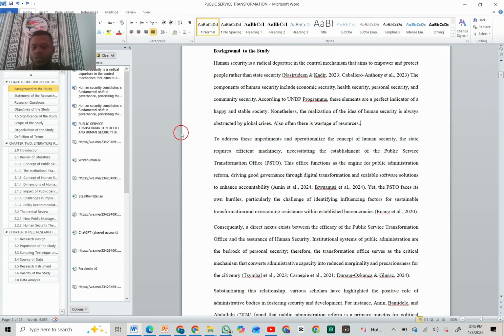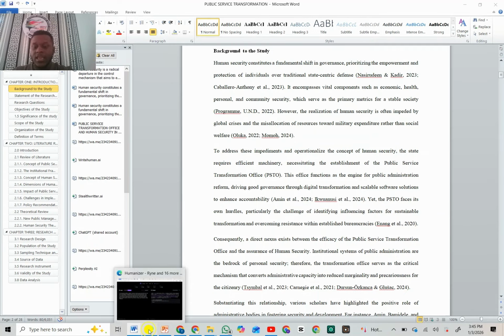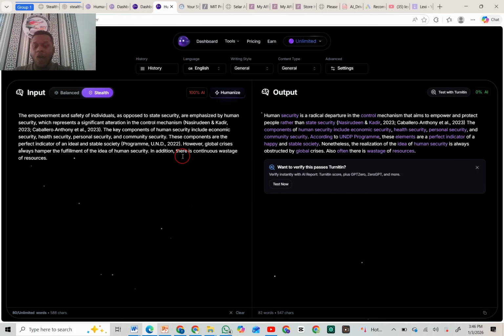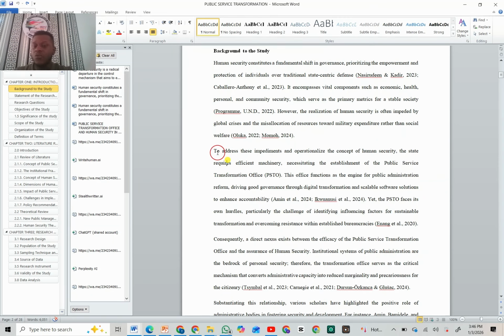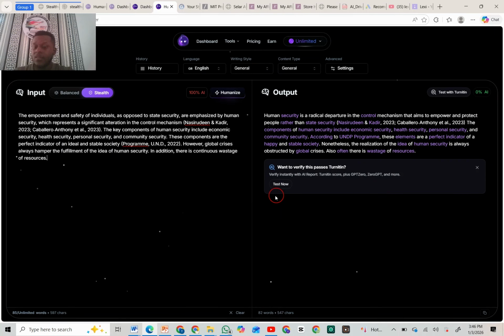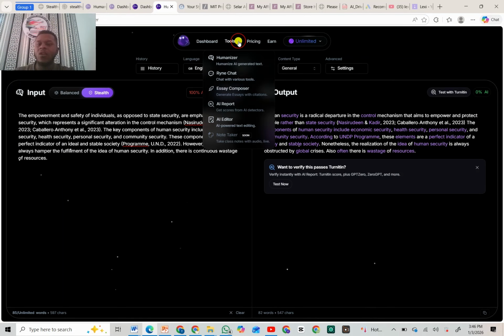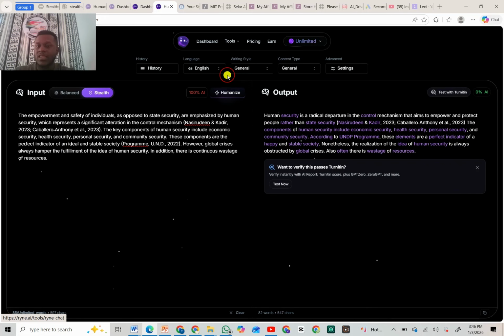Now, what I just showed you is how to use the humanize option for Ryne AI. Once you're done with this paragraph, you move to the next one. You copy and repeat the same thing until you're okay with this version. Now, this is just one section of Ryne AI, how you can humanize text. Now, let's go to another option, which is this.